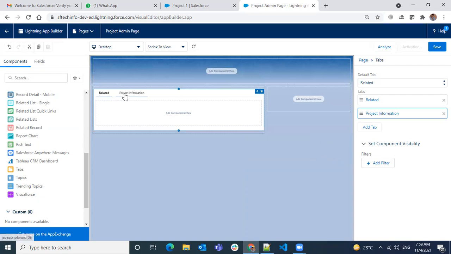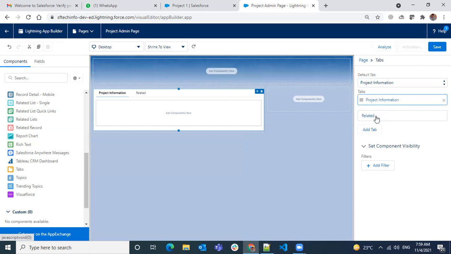So I named it project information, and I want to make it the default tab, so on page landing it will be my default tab. I want to make it the first tab. So you can just click and then drag up and down, so you can adjust the order. Whatever order you see here, I have project information.